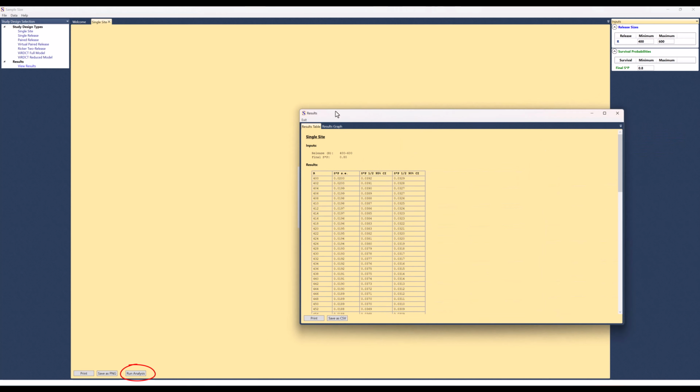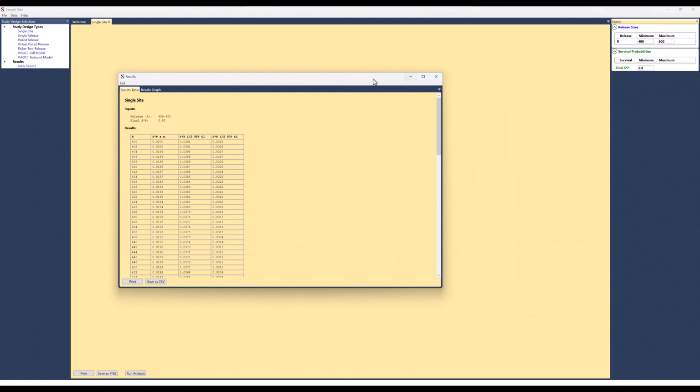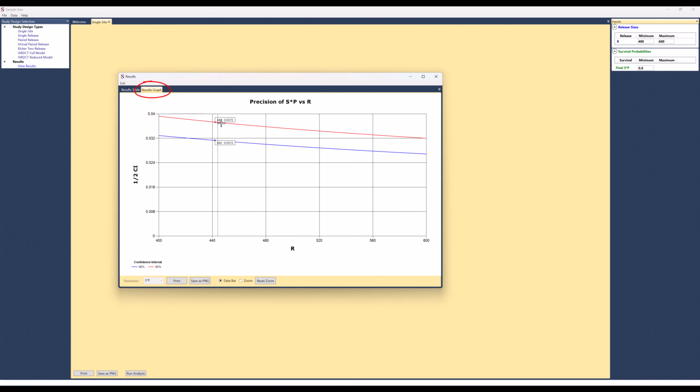Here you can see my results table for R 400 through 600 and the S times P standard error for each. The S times P half 95% confidence interval and the S times P half 90% confidence interval. You can also click on the results graph to view your results graphically. You can view the 95% and the 90% confidence intervals for each point on the graph as shown here. You can also zoom in, print, or save the graph as a PNG file. These functions are more directly covered in video 2 of this series.